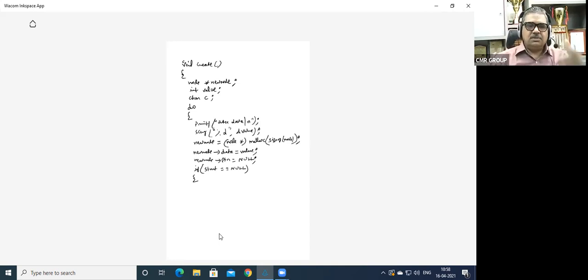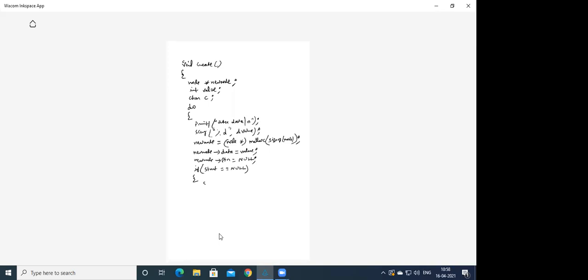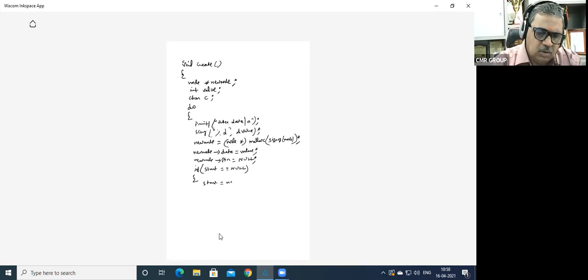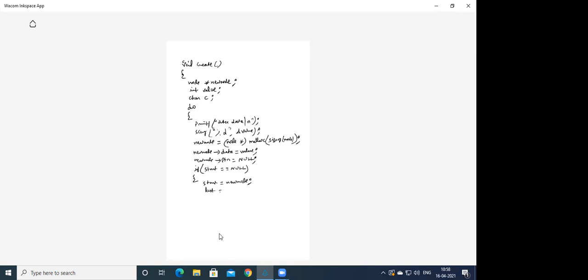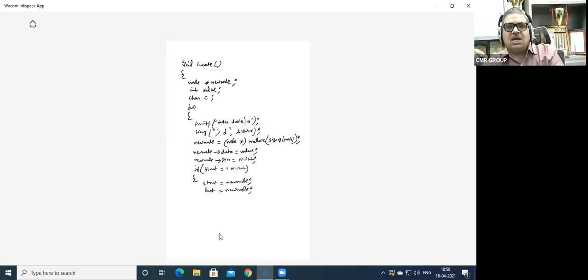So what are the steps I have written now? If start is equal to null, what are the steps? Start is equal to new node, last is equal to new node, and new node arrow PTR is null. That was only for a normal linked list. Only these two steps were there, yes or no?